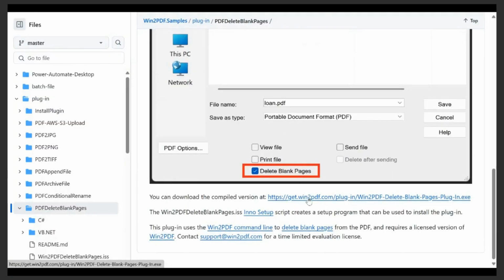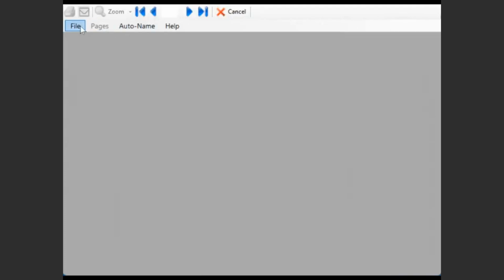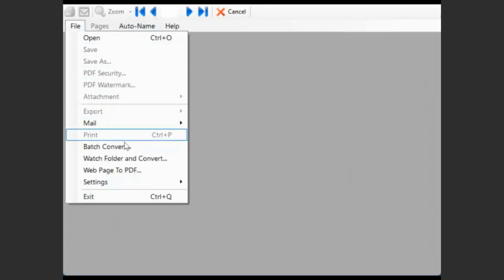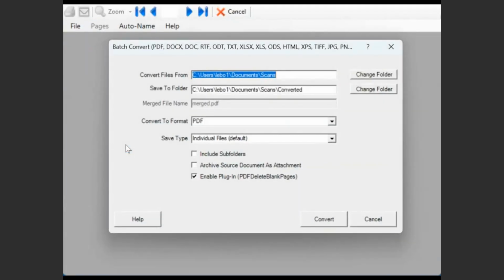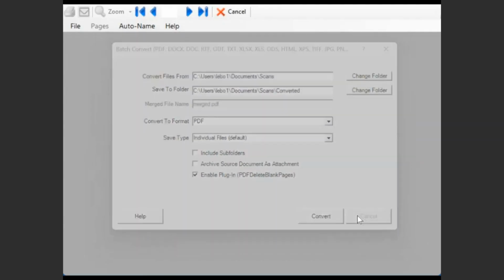Simply create or download an existing plugin, like the new Delete Blank Pages plugin, and install it on your computer. Now, when you open the Win2PDF desktop app and go to the Batch Convert window, you'll see that your plugin has been enabled in the interface. This allows you to run this special program for each file that is converted during Batch Convert.